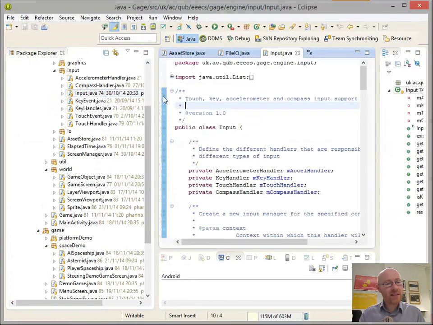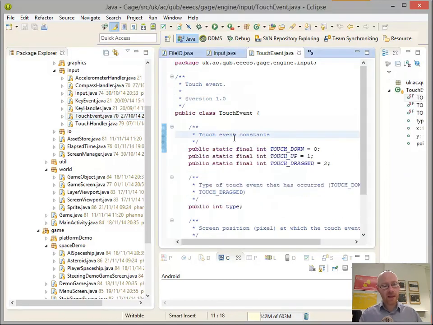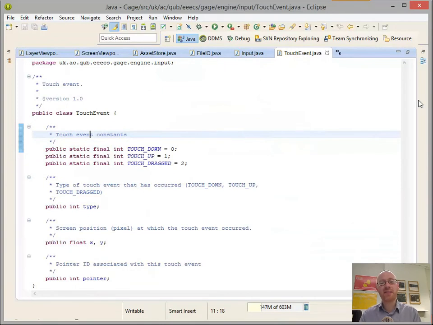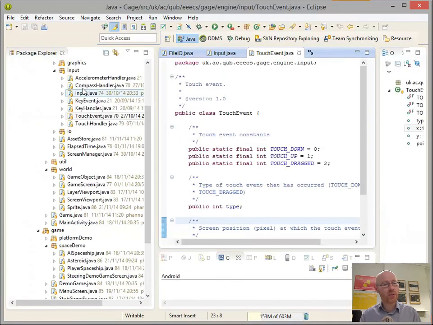If we have a look then inside, or actually let's do, for example, a touch event. So this is the type of class that we may have several of them and we'll pass them off to the game objects. It's a simple class. We store, okay, what type of event happened, where did it happen, and what is the pointer ID. So that's all that class does. That's all we're sharing.